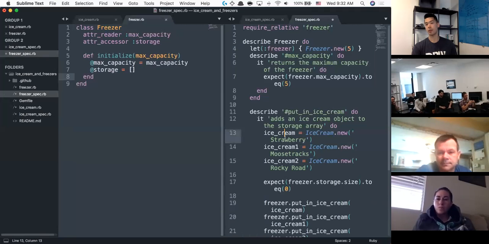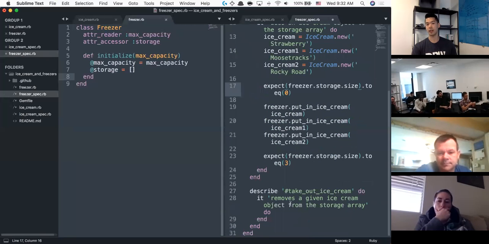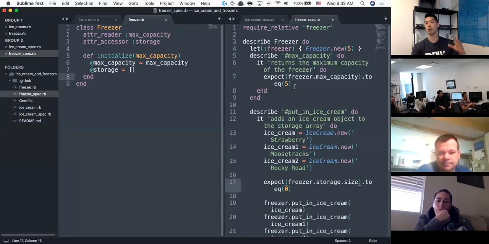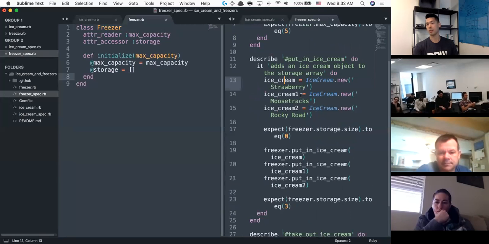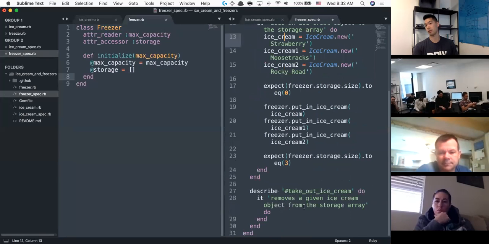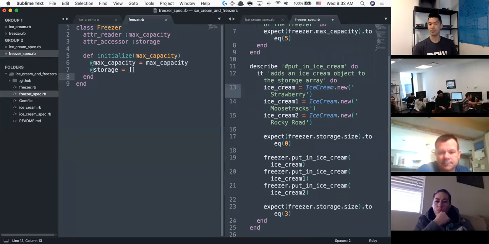Right. I'm only going to be using this particular ice cream for right now inside of this it block, so I just put it inside of here. I'm using freezer here, and I'm going to be also using it down here. Because I'm using it in multiple places, I put it at the very top so it's shared with everybody. So I created 3 different ice creams, and I actually might move this later because it seems like we might need to use it right here.